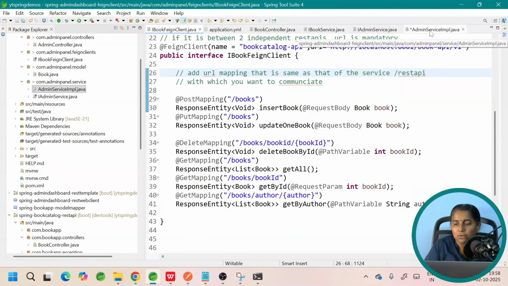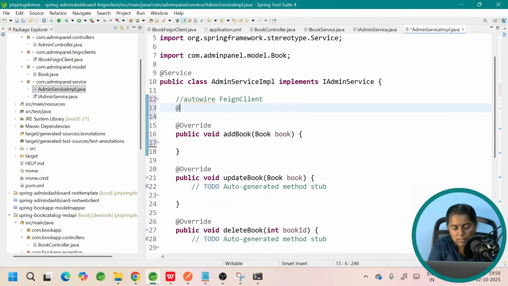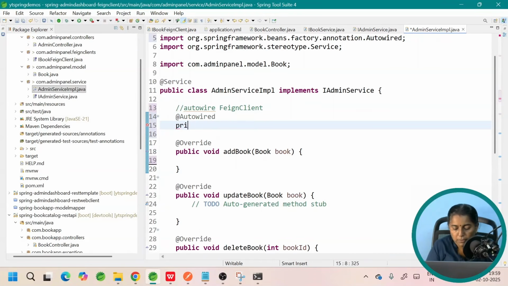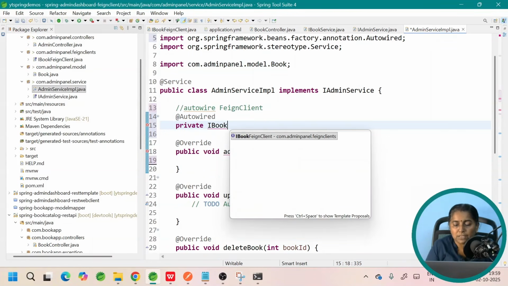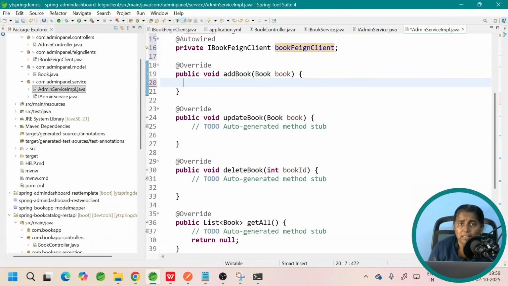The next step is go to admin service IMPL, autowire Feign client. At AutoWire, private IBookFeignClient. Now, using this reference, it is enough that you call the abstract methods of the interface. You don't have to provide any implementation. During the runtime, when a request comes in, Feign is responsible for creating the proxy implementation, making an API call to the other REST API. When the response is returned, it is responsible for deserializing and returning it back to the service layer.